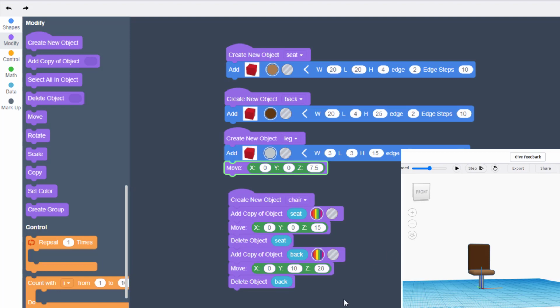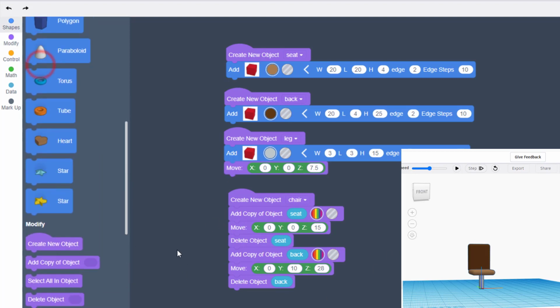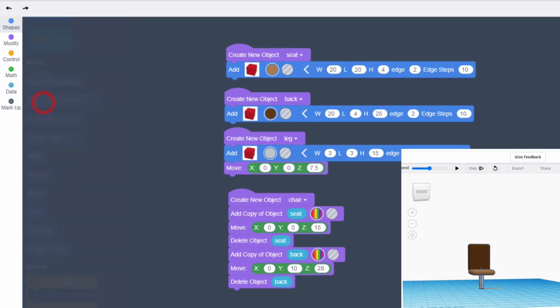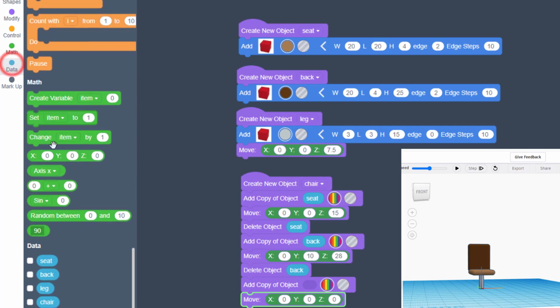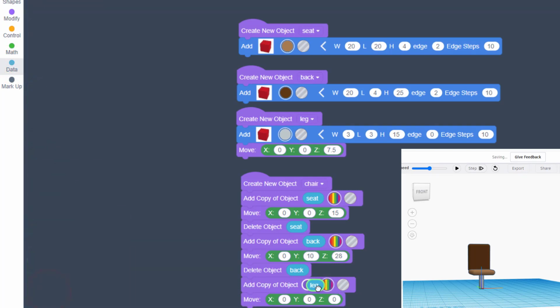When we hit play, you'll see that our leg is directly under the middle of our chair, which is kind of funny. But all we need to do is down here in the actual chair, add a copy of that chair leg and move it to its correct location. Here's my move. Let's go to data. Let's put the leg under there.